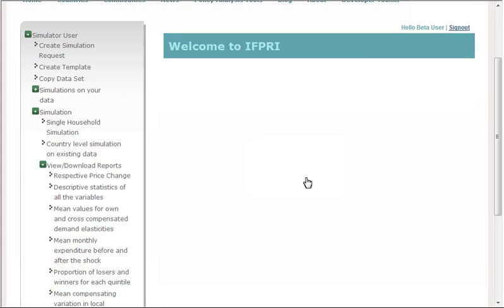The online tool has 3 ways you can use to make your simulations. You can upload your own database by clicking in the Create Template link. You can enter the characteristics of a representative household and do the single household simulation. And you can use the simulator's existing data and simulate a country-level impact.